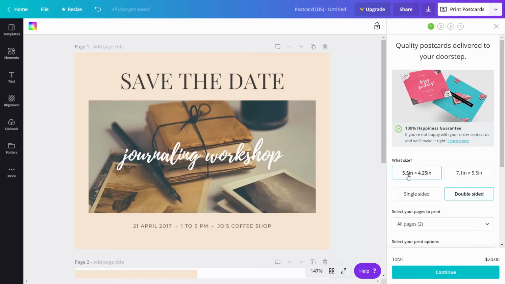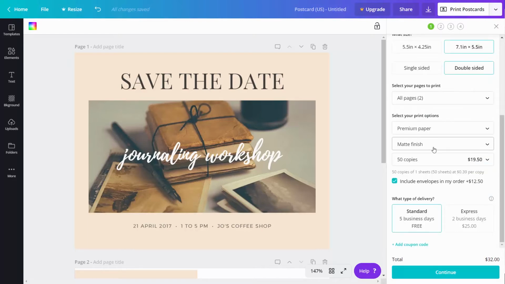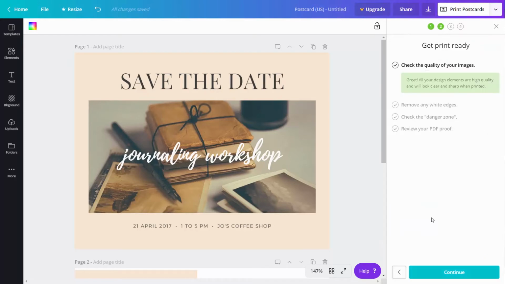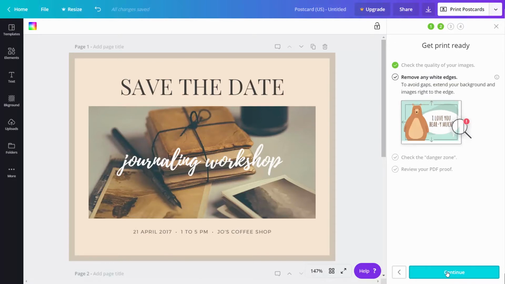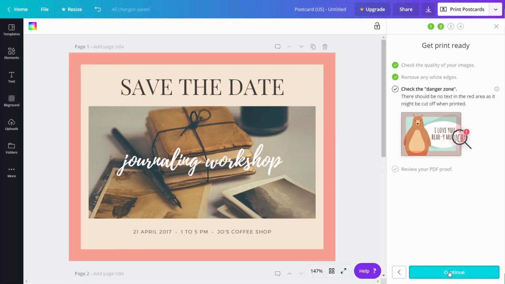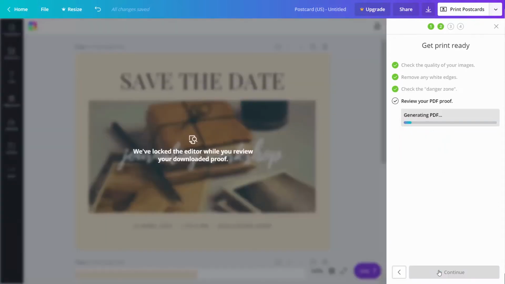You can then determine whether you want larger postcards and whether you want single-sided or double-sided postcards. You'll then select your printing options and your shipping options, and you'll then click Continue. Once you've determined that the design is what you want, you'll click Continue. You'll then make sure that you don't have any bleeding. You'll click Continue, and you'll then make sure that none of your content is cut off. You'll then click Continue. You'll then have your proof to make sure that it is going to be what you want.